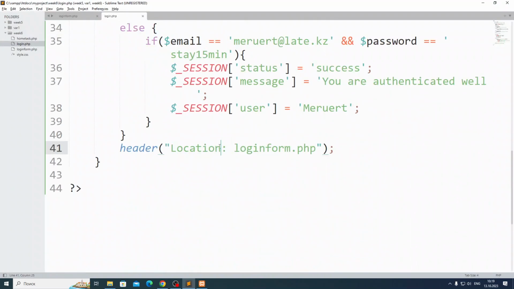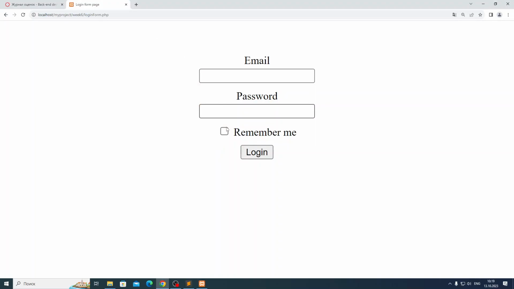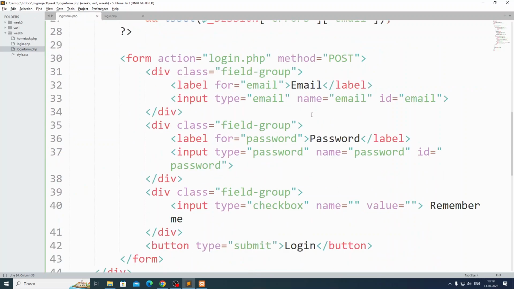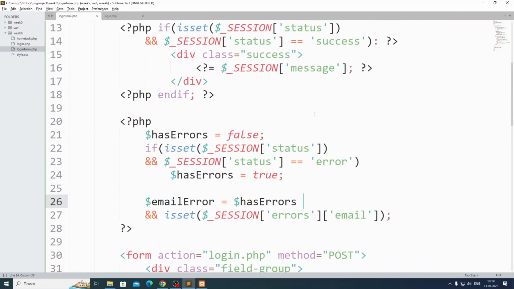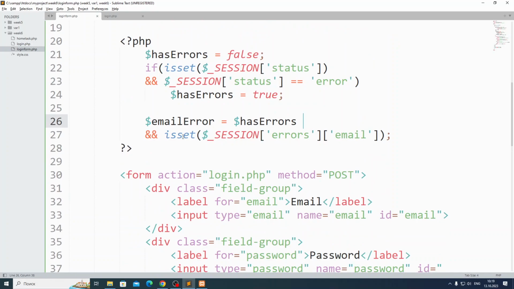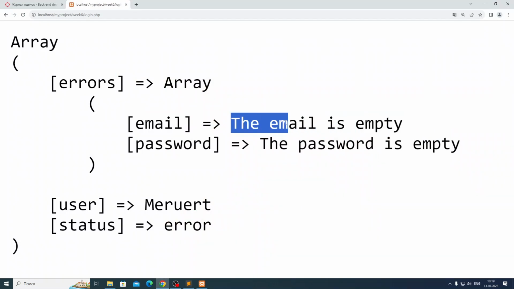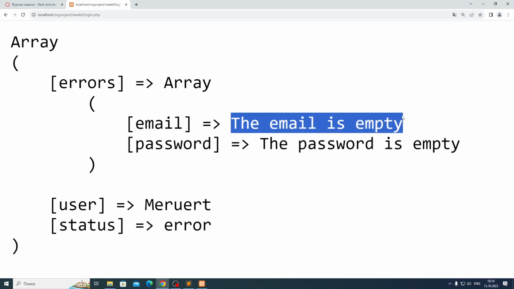There should be no header. So this is the session array. Inside the session array, I will go to errors. Inside the errors, I will go to email. When I write it like this, guys, when I say is set session errors email, I mean is there something under the errors email? If I have some value here, it means it is set. Okay?